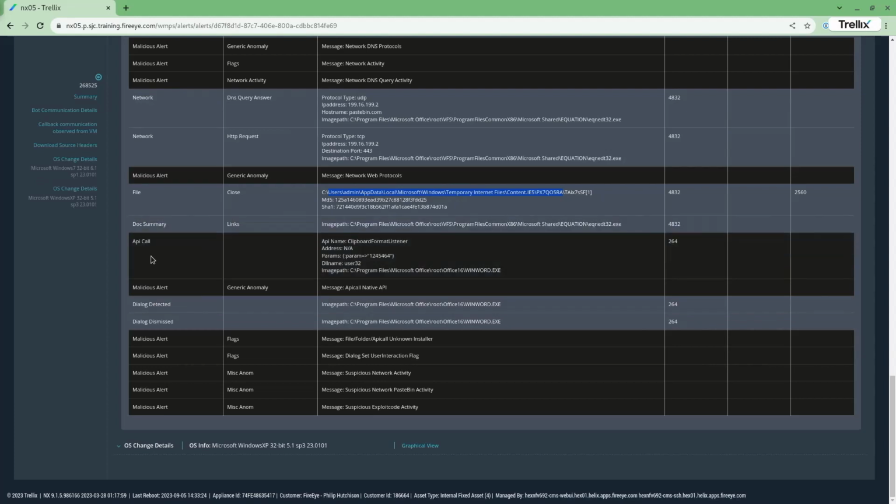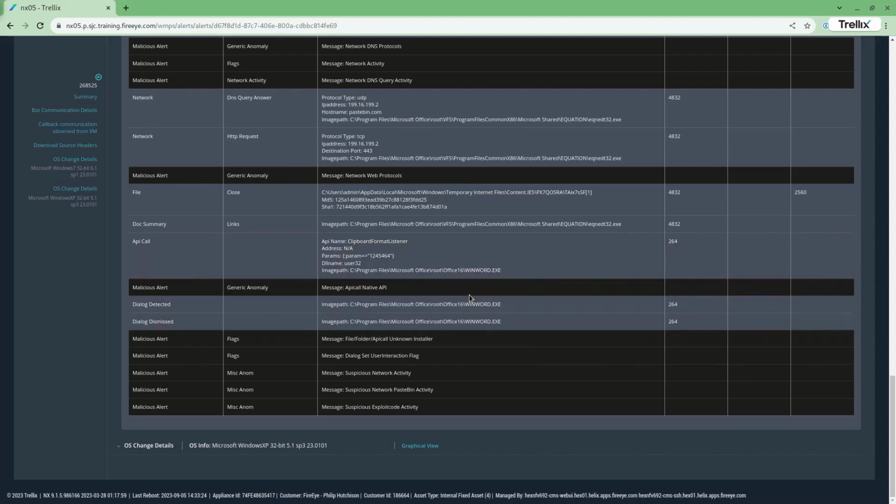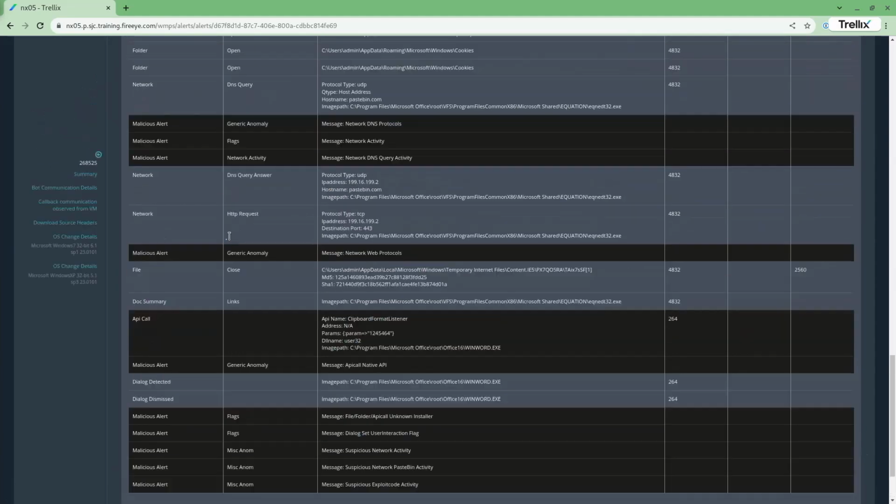And then again, we've got API calls being made, in this case, just looking in the clipboard, and dialogues being detected and dismissed. So automatically closing those dialogues away. What should be presented to the user, allowing the user to acknowledge that dialogue, is automatically being dismissed by this malware sample.